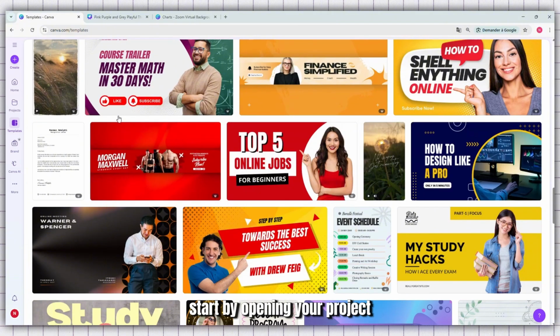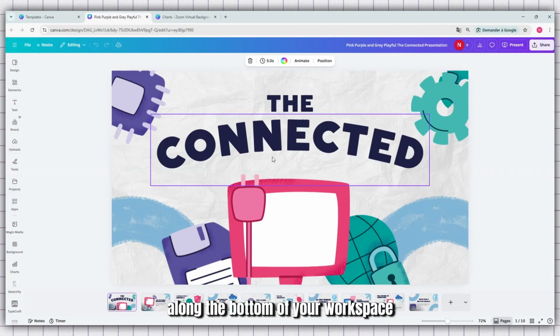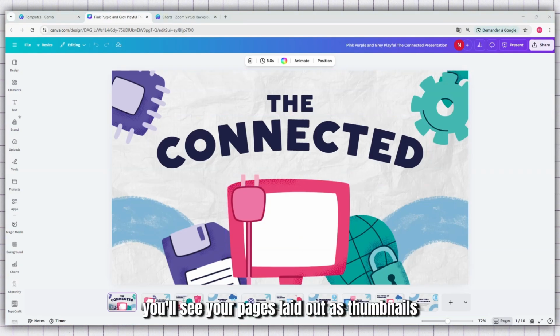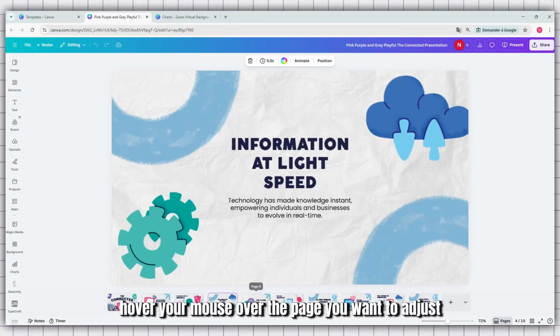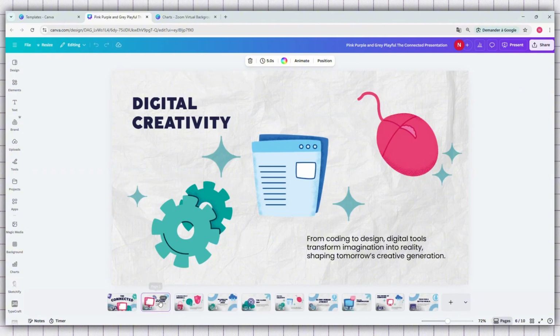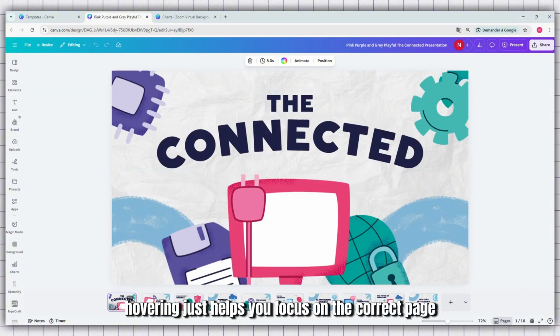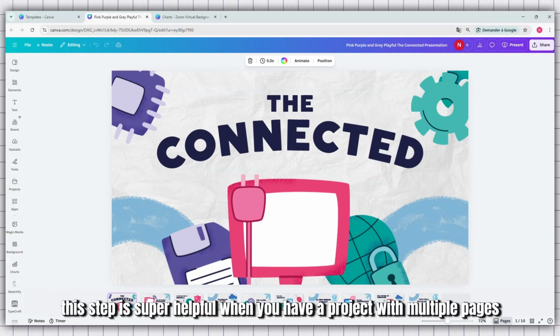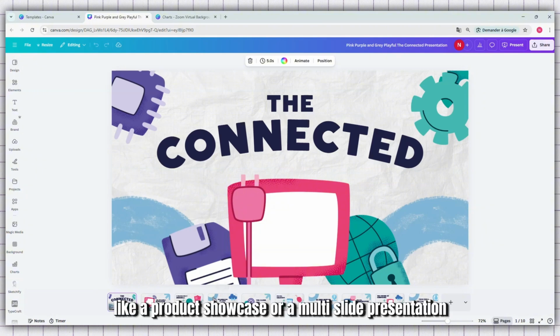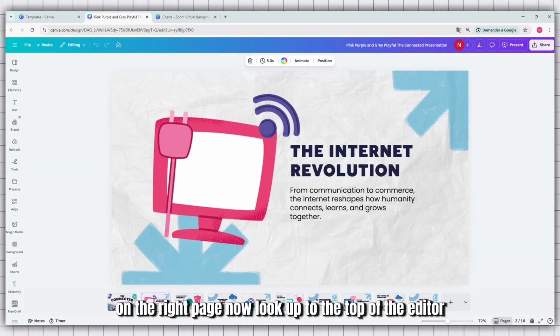Start by opening your project. Along the bottom of your workspace, you'll see your pages laid out as thumbnails. These are the individual pages or slides in your design. Hover your mouse over the page you want to adjust. You don't need to click it yet. Hovering just helps you focus on the correct page while you make your change. This step is super helpful when you have a project with multiple pages, like a product showcase or a multi-slide presentation, and you want to make sure you're adjusting the timing on the right page.